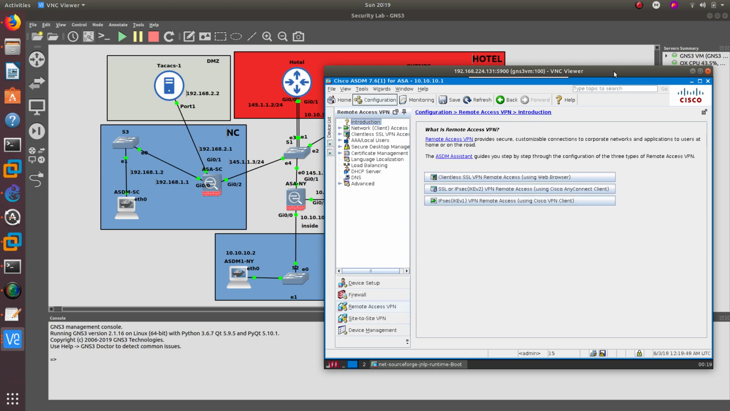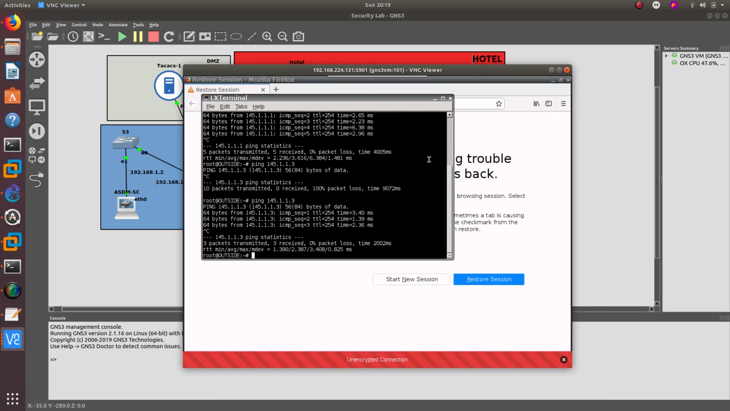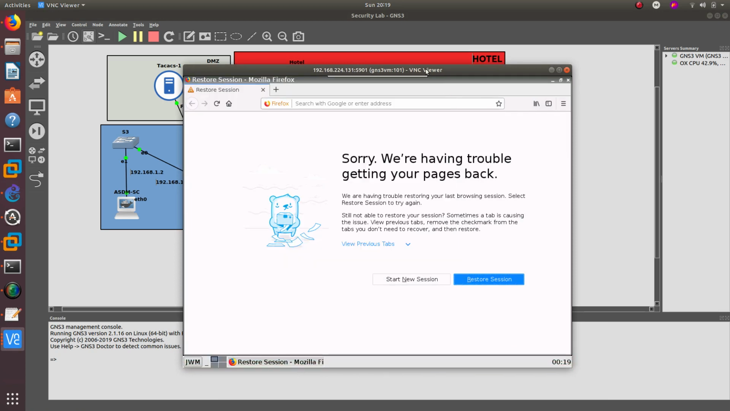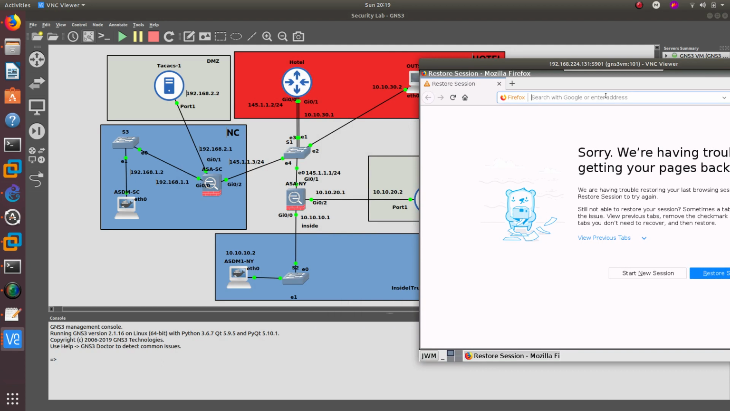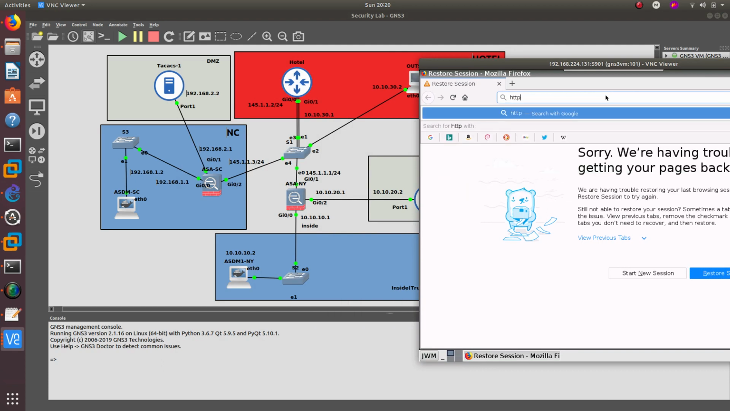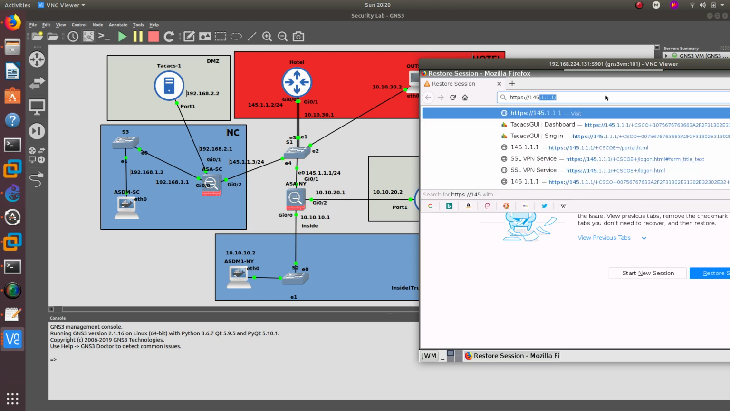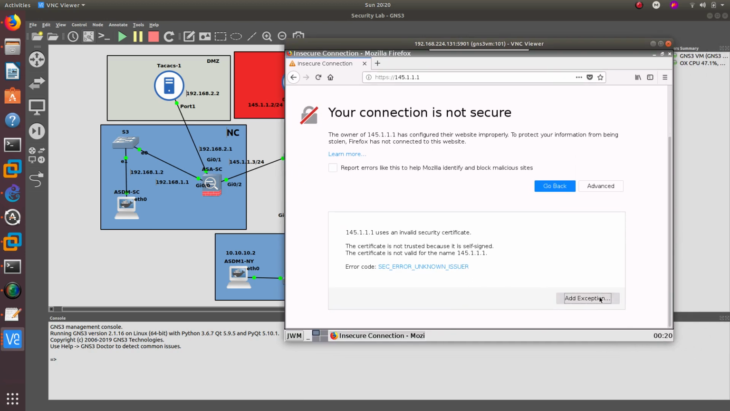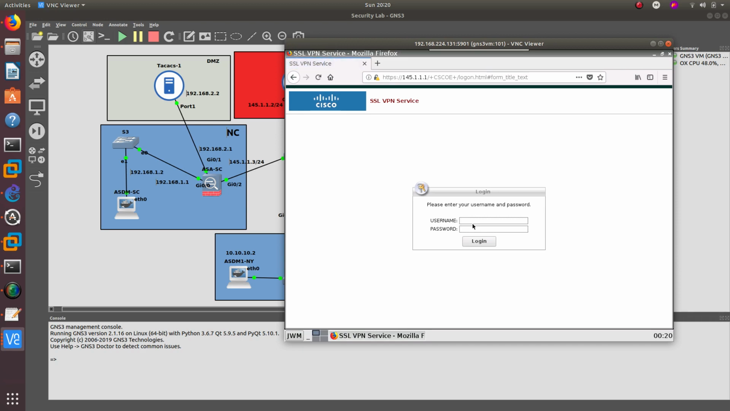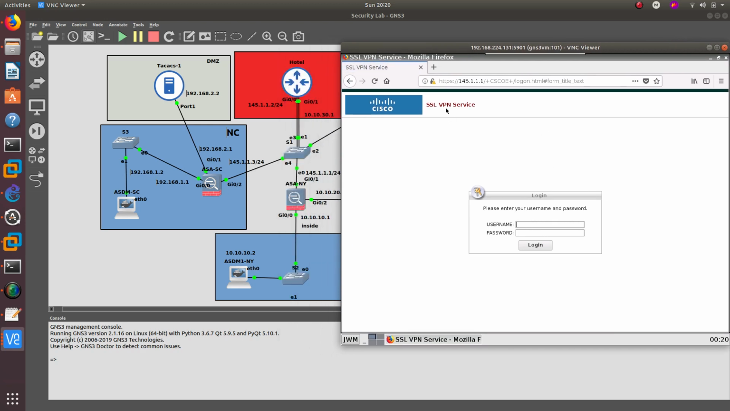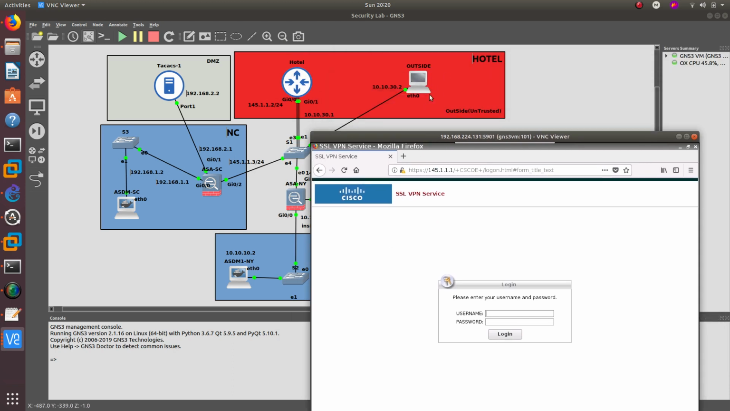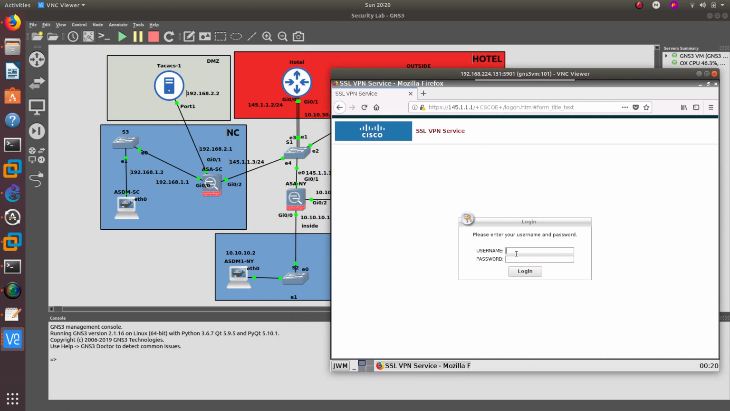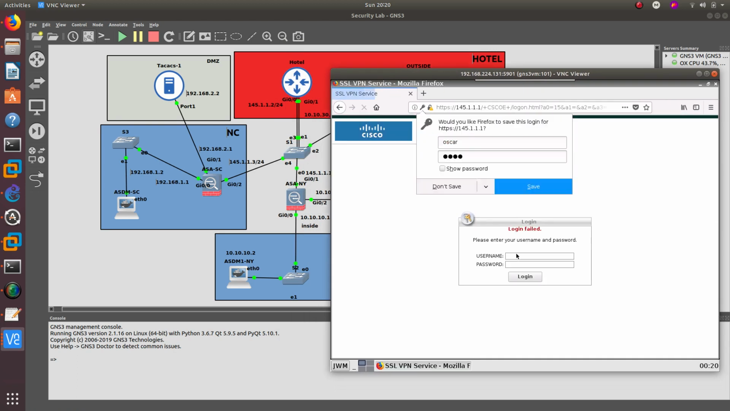So now what we need to do is launch this hotel and see if we are able to form a connection to HTTPS 145, that one. And there we go. The connection is not secure. That's right. That's because we don't have a certificate. Confirm this, and there we go. So now we are able to SSL with a web browser from my computer that I'm using at a hotel. And let's go ahead and log in with Asker 1234.